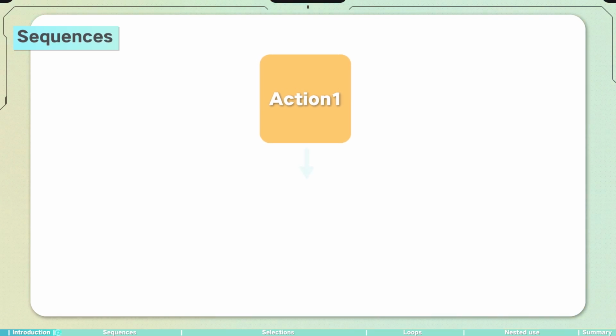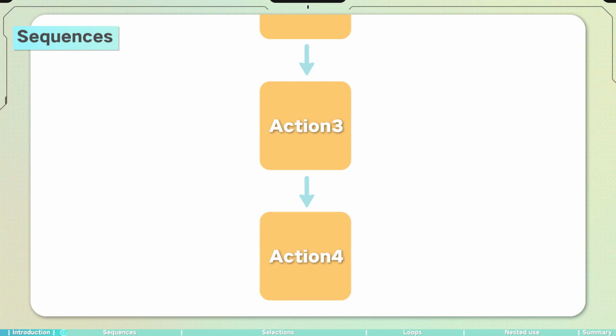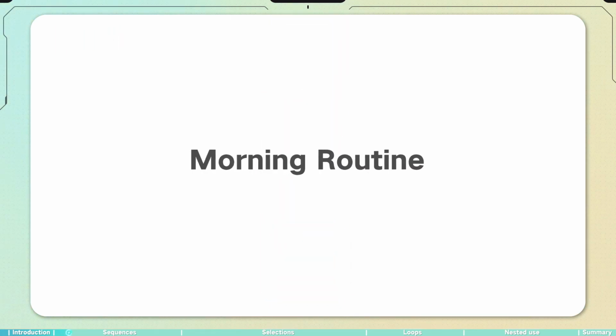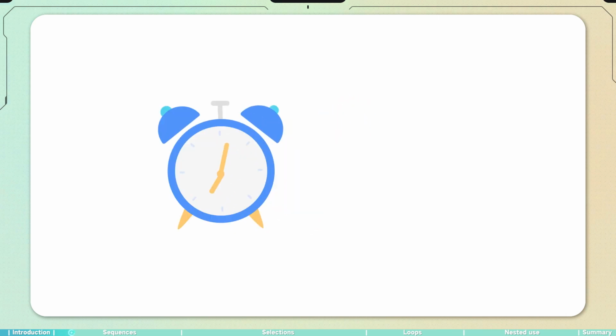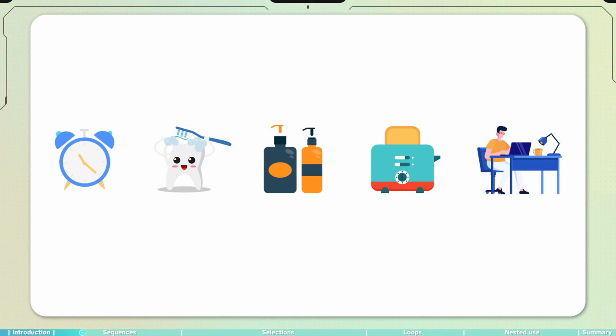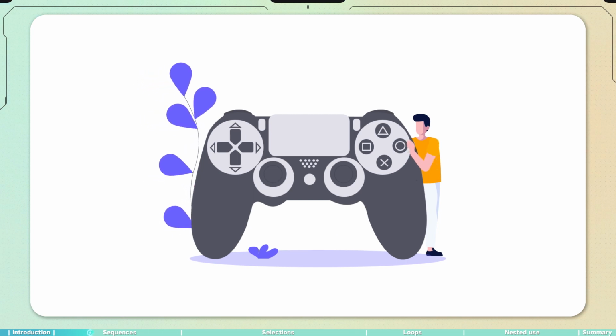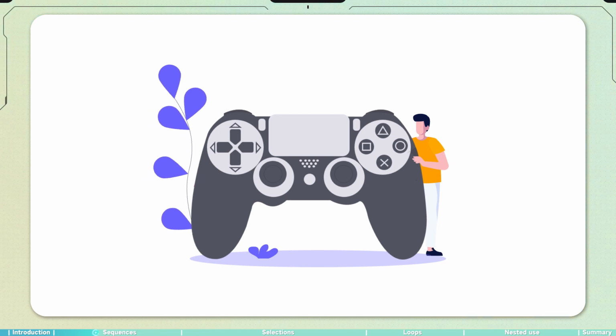A sequence is a series of actions that is performed in order. For example, the morning routine is a sequence. You might wake up, brush your teeth, wash your face, eat breakfast, and go to work. Different people may have different morning routines, but they are all made up of a sequence of various actions. There are also many examples of sequences in game design. This is very common in almost all the games.